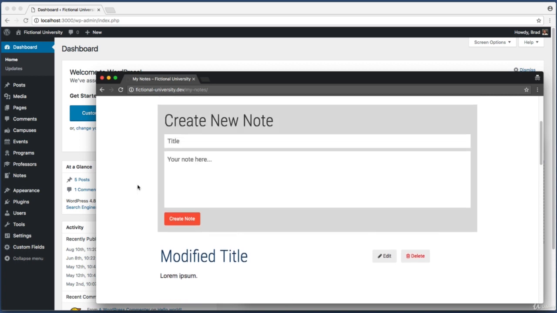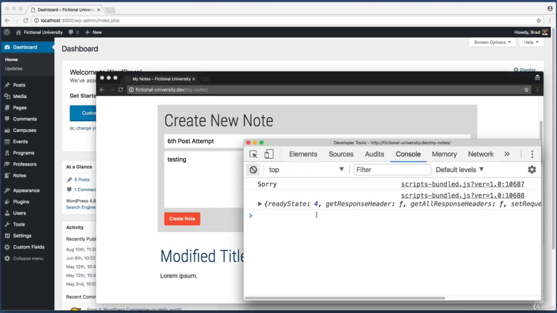And if I try to create a 6th post, hopefully the server denies me. So 6th post attempt, testing, click create. Nothing happens. If I check the console, we see sorry. Cool, so our limit policy is taking effect.